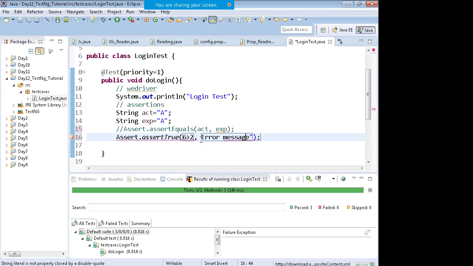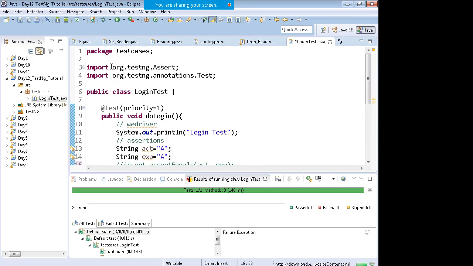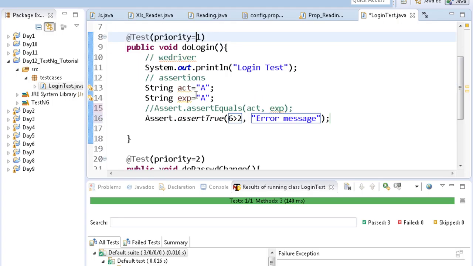Guys, one more thing. Make sure that you import the Assert class from org.testng.Assert. Many times people end up importing from JUnit, okay, and it creates a problem. Right, import it from TestNG because JUnit has also got an Assert. Right, now you assertTrue 6 greater than 2. So this condition is true, so this assertion will pass.